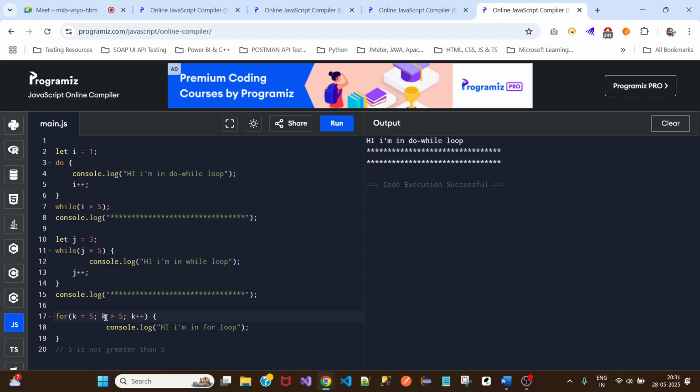So here as k, what is the value of k? 5. Is 5 greater than 5? No. That is the reason it will never enter inside this. But in the same scenario, now what I'll do here is, let me say i equal to 5. Okay, now tell me, will this print? Will the do while loop print?